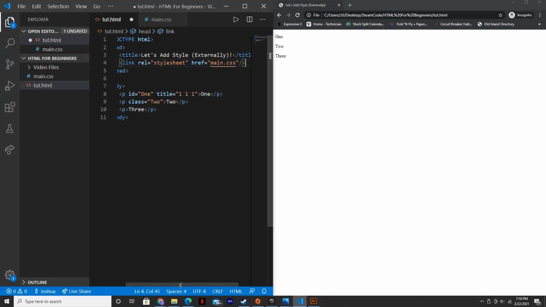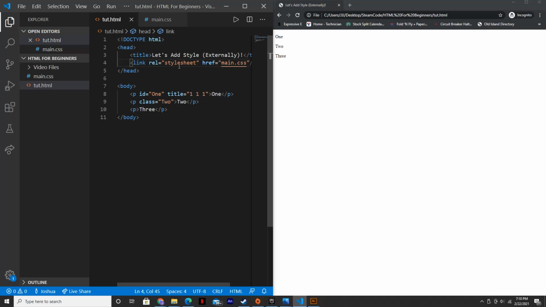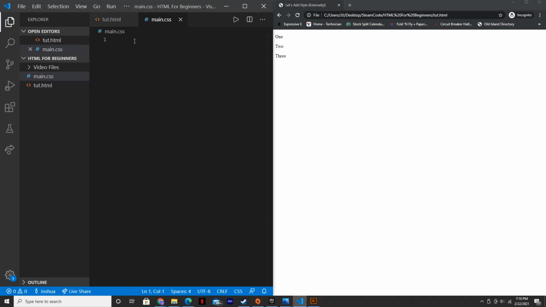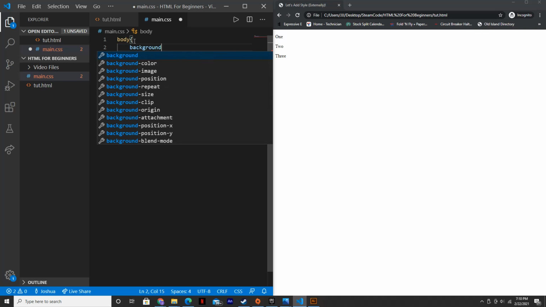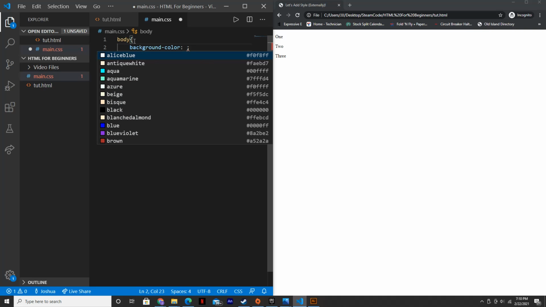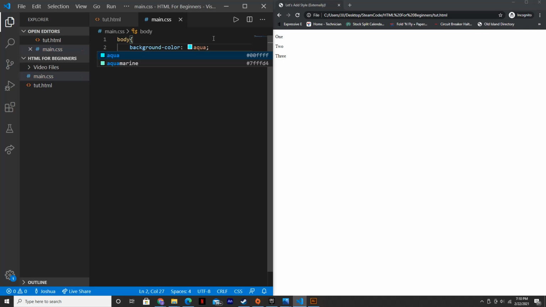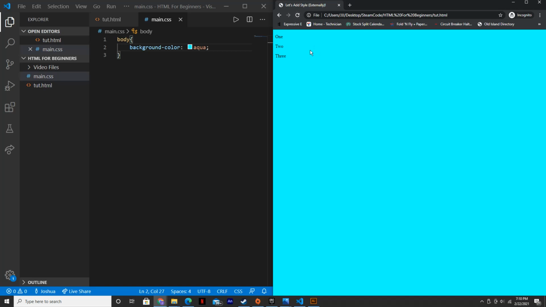And so what this does is it basically allows this HTML document to connect with the CSS document so that whatever we write inside the CSS document applies to the elements within this HTML. So if we head into the CSS document, we can say body to specify that we want to add style to the body of the page. Then we can set the background color to, let's set it to aqua. If we save that and then reload, as you can see, the body has been changed to aqua.